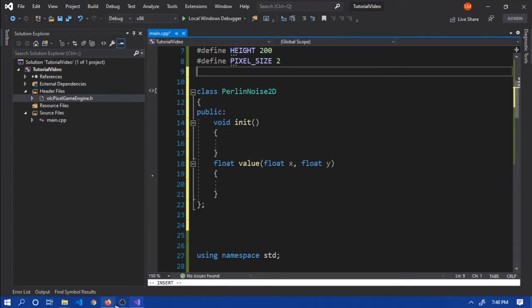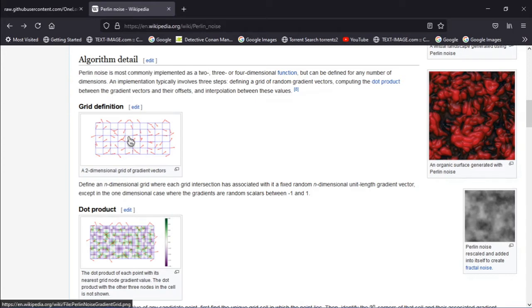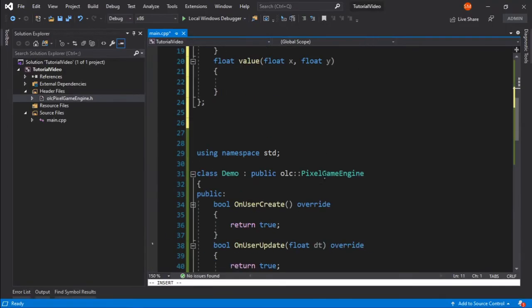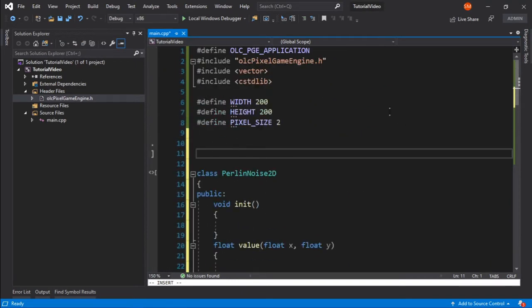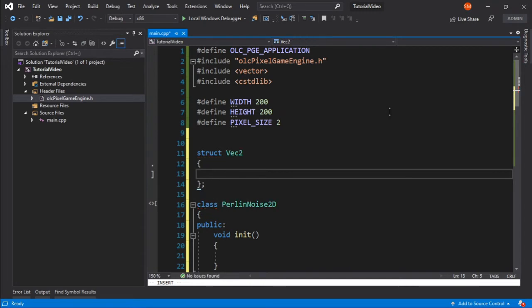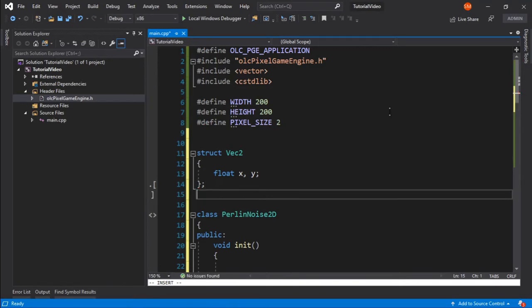So now that we have this class Perlin noise 2D, we can start creating Perlin noises. And for the first step, we will first create this awesome looking grid here. Okay, so for this grid of vectors, we need a class to represent vectors. As far as I know, they have a vector class here. I don't remember it, so I will just simply create a struct called vector. I call it vector because it's a two-dimensional vector, and it will have two floats, one is x for the value of the x-axis, and y for the value of the y-axis. It's as simple as that.